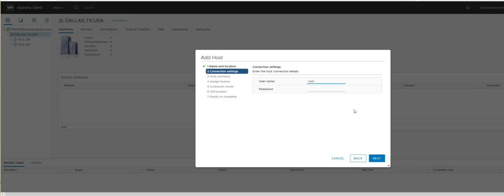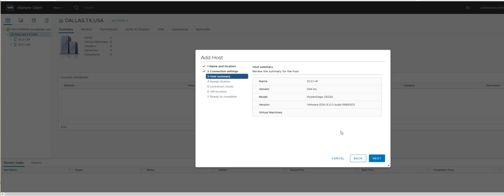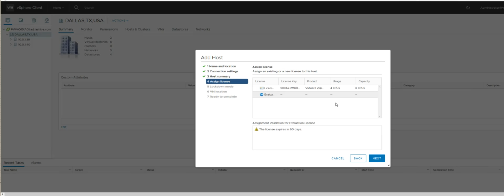Username is root, password we know. So yes, and it has detected the Dell host. Definitely no licenses, but we do have additional licenses. 4 CPUs have been used, and additional 6 CPUs. Two sockets have been used from each host, and we do have two hosts more. So I will definitely not apply an evaluation license, but the license we have.